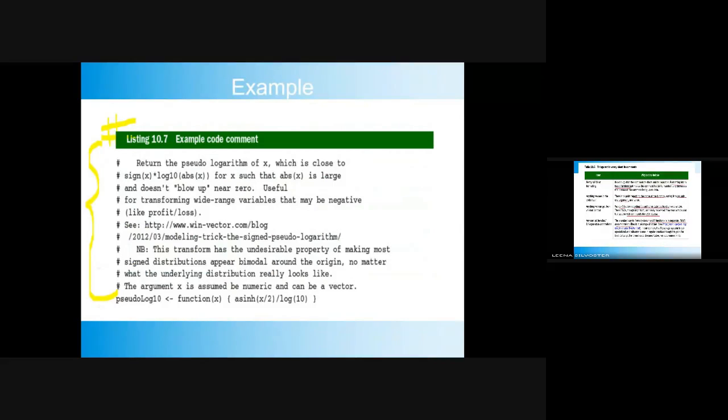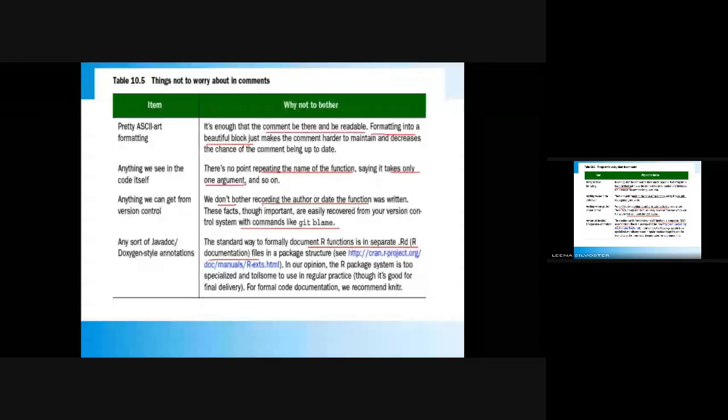Okay, things to be noted about comments. First one is pretty ASCII art formatting. So comments must be readable, formatted into a beautiful block. Next one is anything we see in the code itself. For example, sometimes in a comment we will be repeating the name of the function. It is not needed. There is no point in such documentation. So you can write it as, a function needs just one argument.